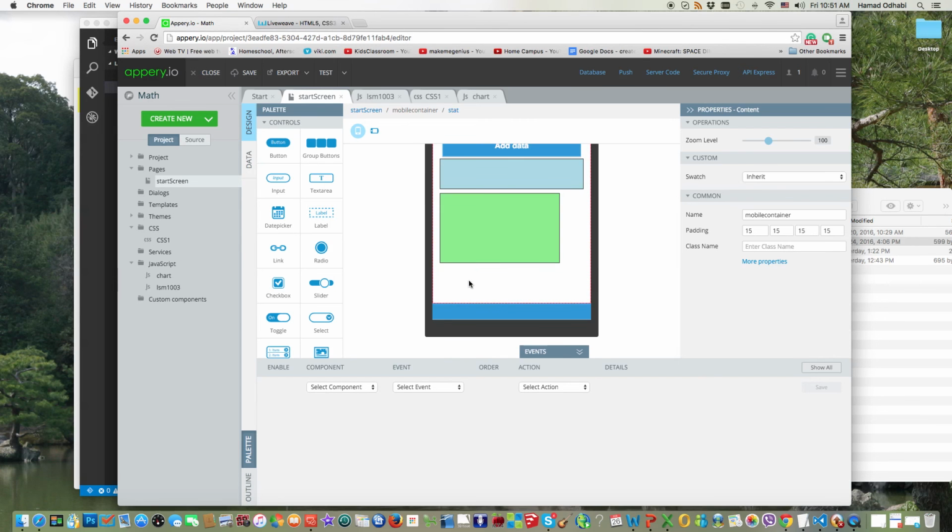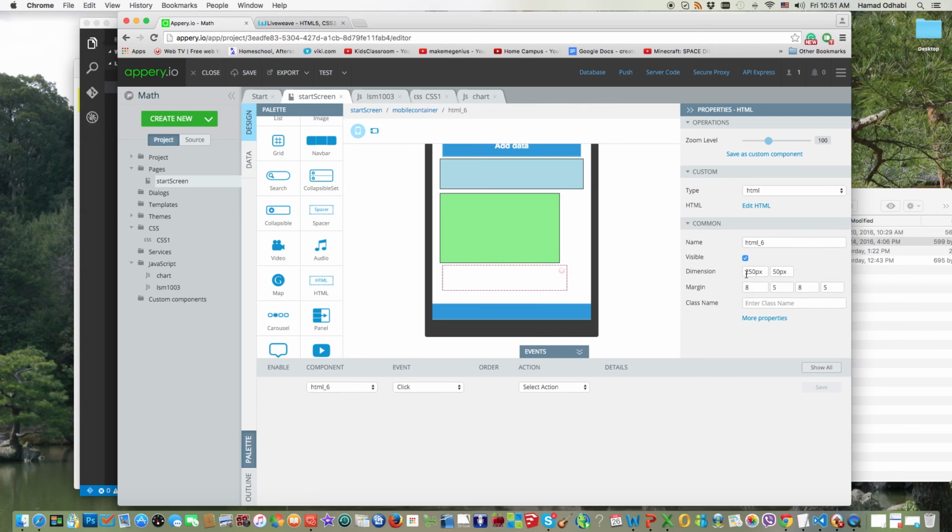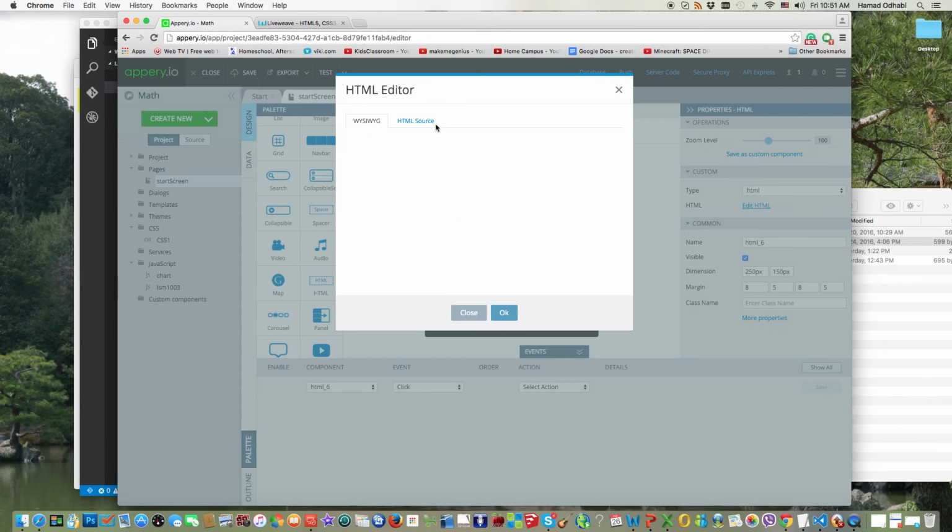So let me add an HTML box here, put it here. This is the HTML. We'll put this 150, the height, so the chart comes a little bit bigger. I'll go into the HTML and the source code and basically paste that line. Now again, align this together, so this has to be 250 and this has to be 150. So the chart will come in the right size.